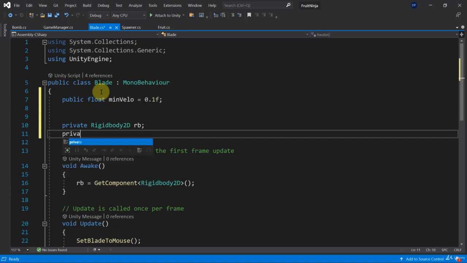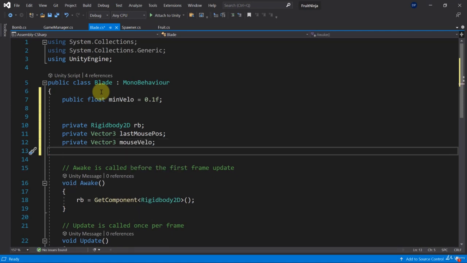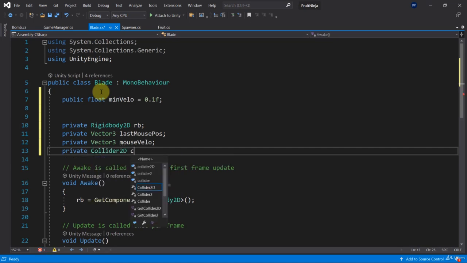Then I will need a couple of private variables. So for example, I need to know the last mouse position. So I'm going to get a 3D vector here, last mouse pos. Then I need to have a Vector3, which will be the mouse velocity, so the direction of the mouse. And then I finally need to have the collider. So here, Collider2D, which will be the collider that we want to activate or deactivate, as I just stated.